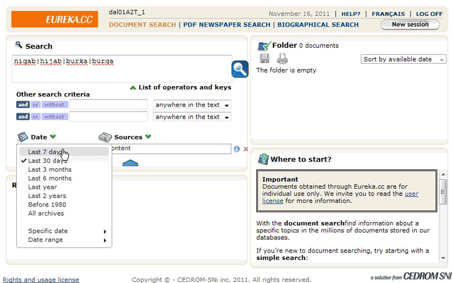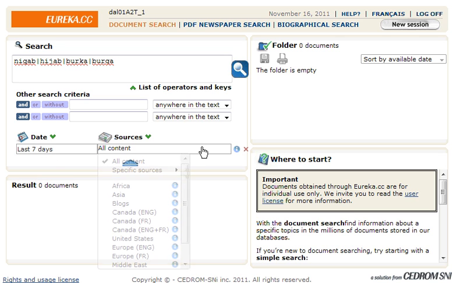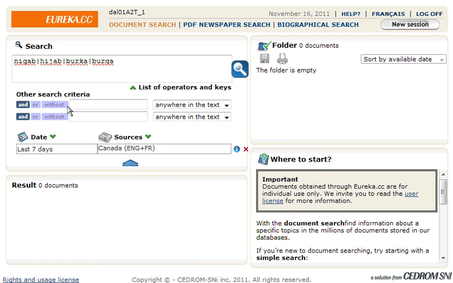Now I want to take a look at news stories from the last 7 days, so I'm going to limit my search there. Now content. At the moment my database is searching all its content. I am looking just for Canada, so I'm going to use the English and French media, and there's my search. Alright, let's begin.